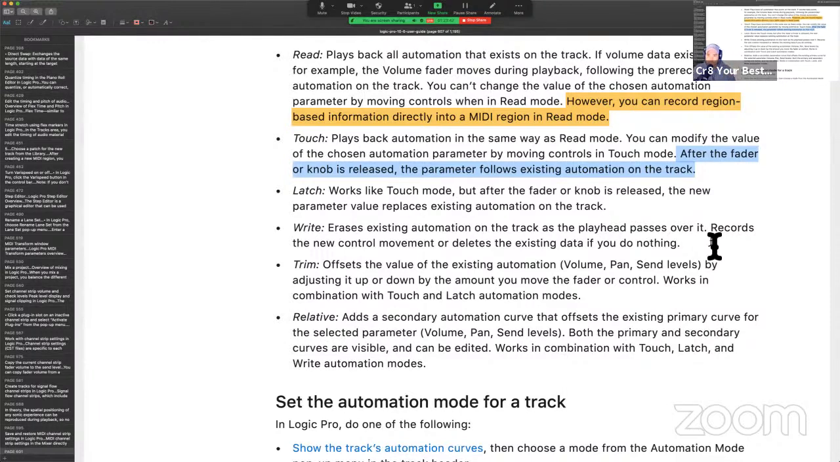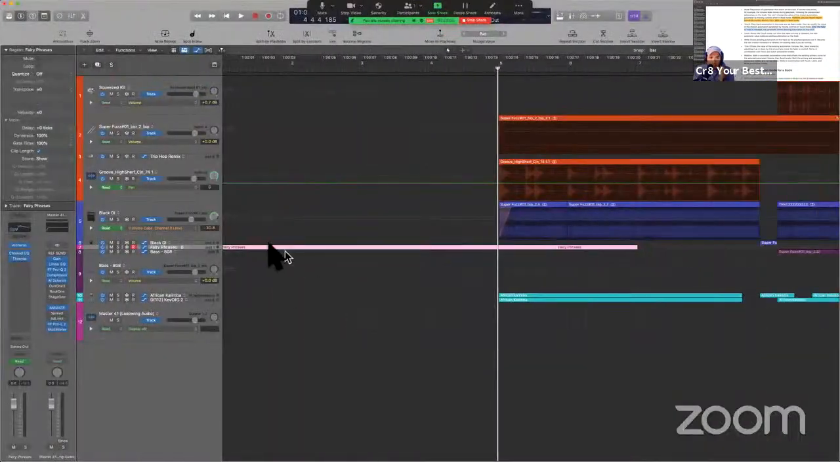It's like touch in that basically you're going to be reading the information, but after the knob or fader is released, something new happens. The new parameter value replaces it. This is really difficult language, because it doesn't have to be like that.